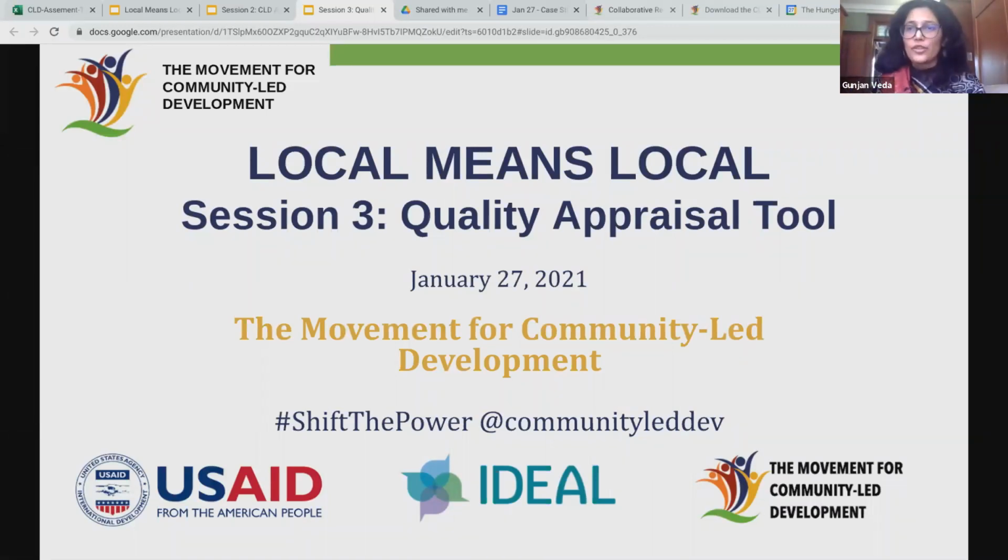And with this, I want to hop into our next and final session for the day, which is on the quality appraisal tool for CLD evaluations. How do we ensure that organizations of all sizes, not just the big ones or ones with all resources, how do we ensure that national teams and all of us, when we are doing our evaluations, can produce high quality and rigorous evaluations, which are also true to the principles of CLD? That's what this session is about.